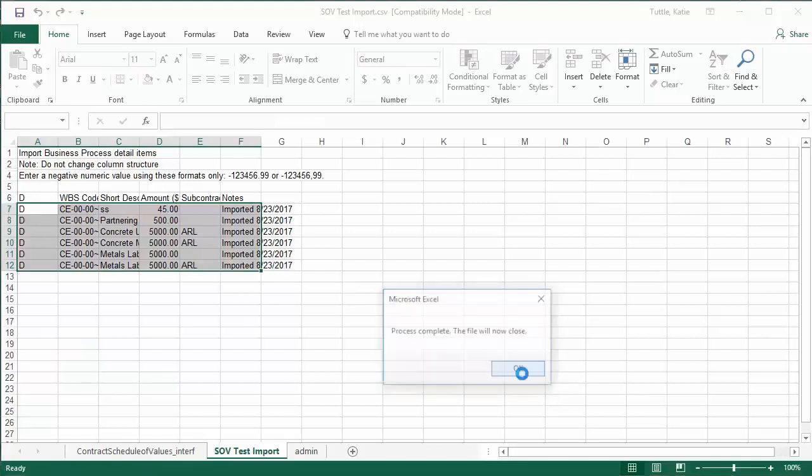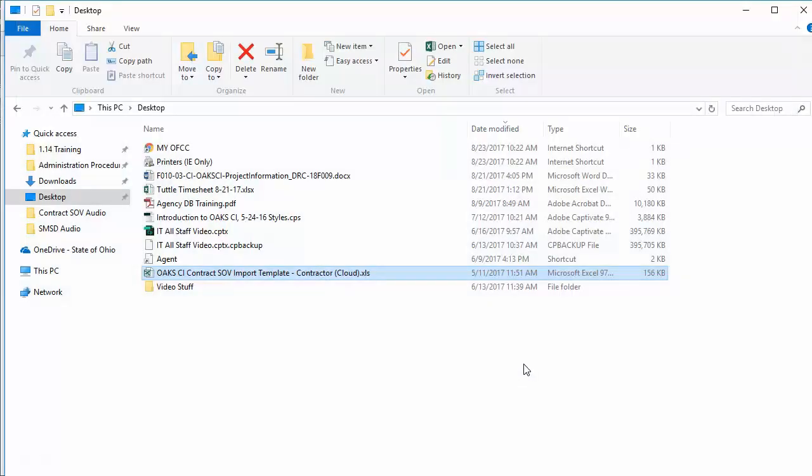What the system has done at this point is now created a file type that the system can read and saved that file onto the desktop or the same place that you had your original spreadsheet saved.